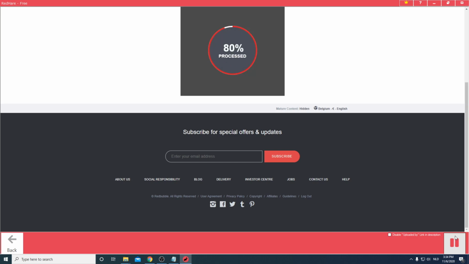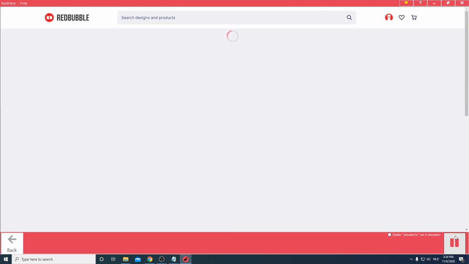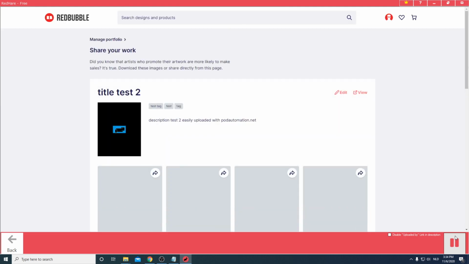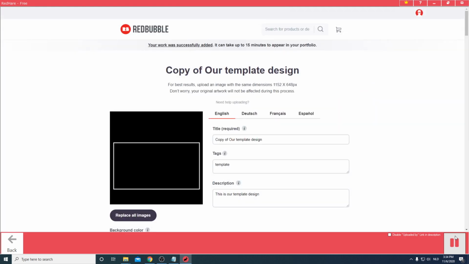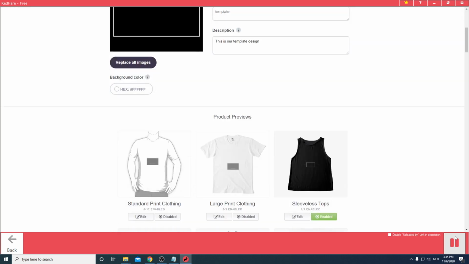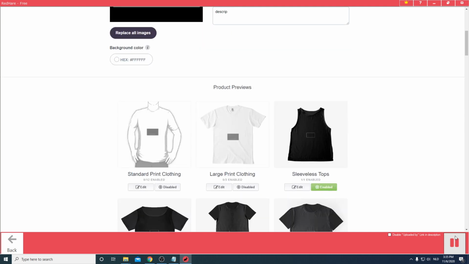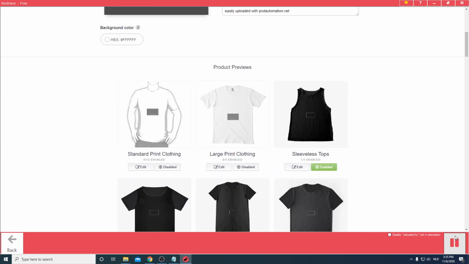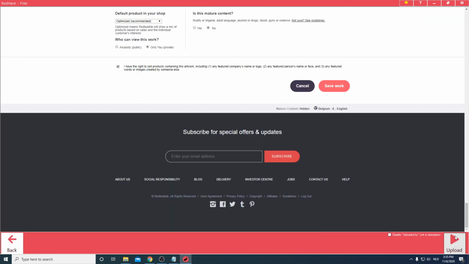So as you see, it's going really fast. This is already our second design. Today we're only uploading 3 designs just to illustrate. But if you leave this running, you will hit your Redbubble maximum very fast, which is 60 by the way, if you didn't know that.